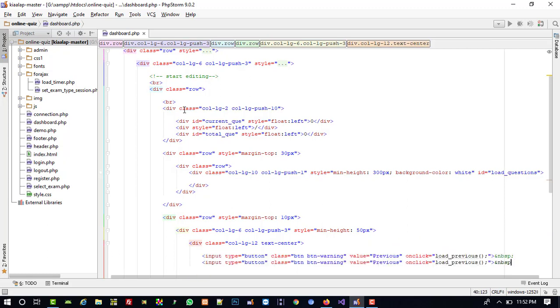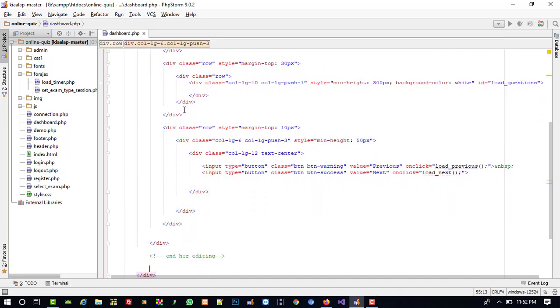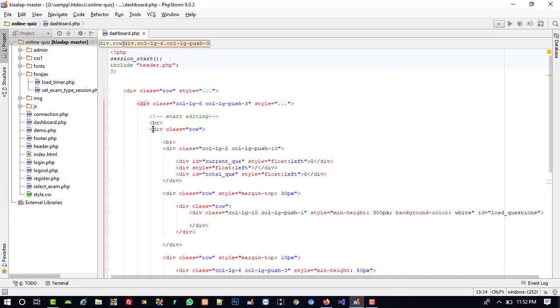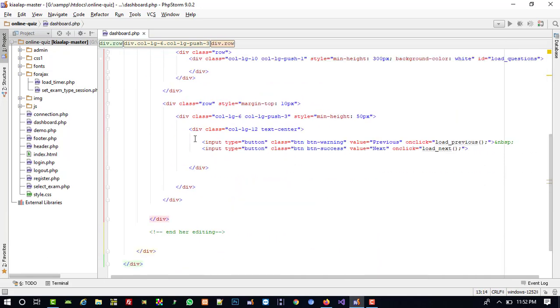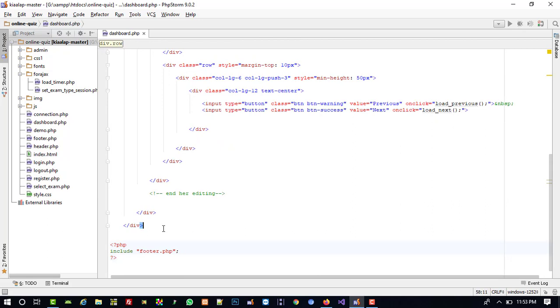Now copy paste. Here I am going to change this button warning to button success. Here I am going to take next, and here we are going to change our function name load_next. Yeah, that's fine now. So now here we are going to check our div is okay or not. So here I'm going to click this. Yeah, this is perfect. Yeah, this is also perfect.